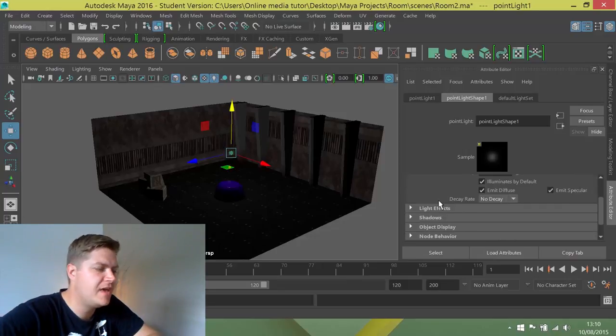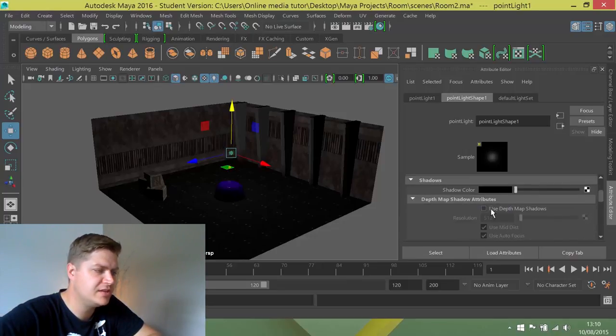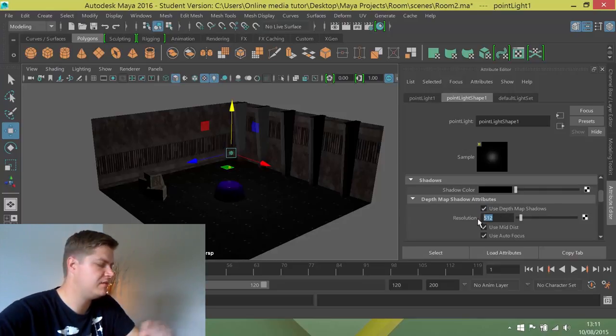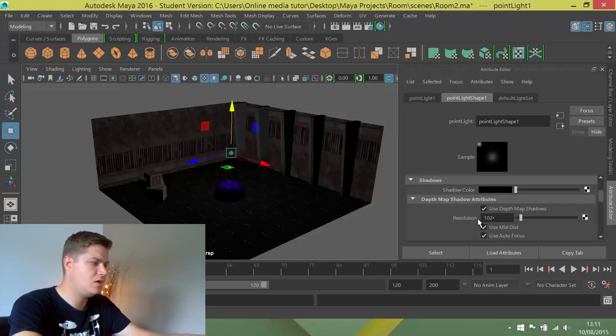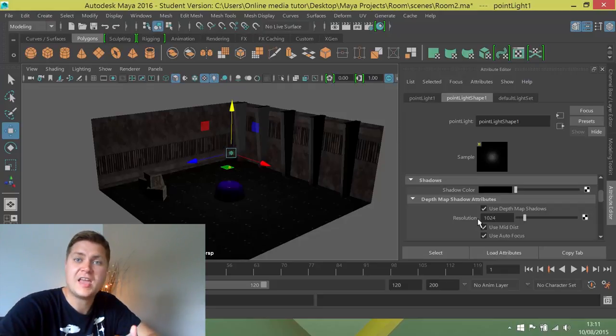And then I'm also going to go down to the shadows section. I'm going to leave the shadow colour as it is, and I'm going to use depth map shadows with a resolution of 1024, and that just makes them a little higher quality than they would be at 512.